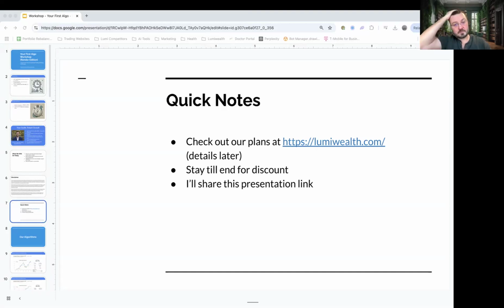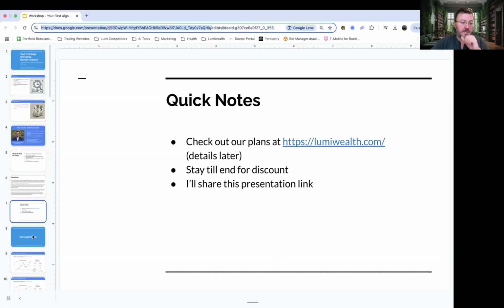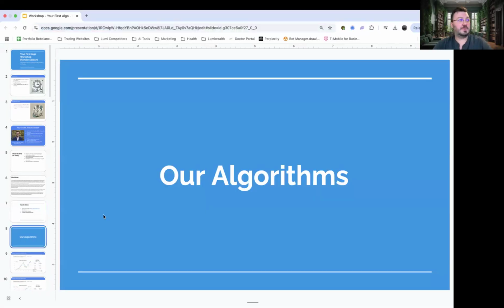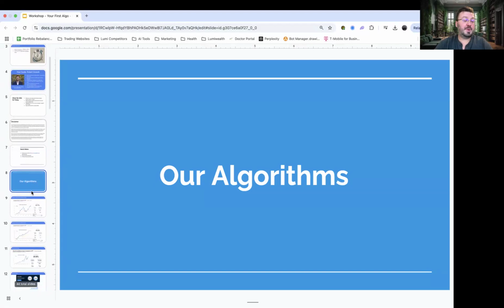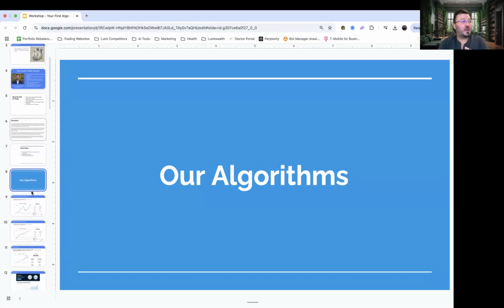All right. Okay, so let's get started. So first off, let me show you a couple of our algorithms. All right, so this is by no means all of our algorithms. We have a lot of different algorithms. I'm just going to show you here some of the highlights, some of the ones that I find more interesting, some of our newer ones.